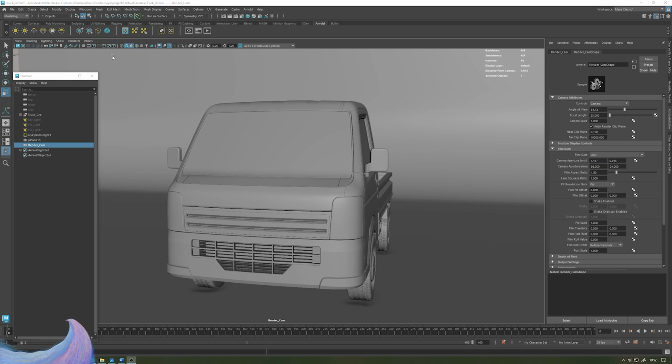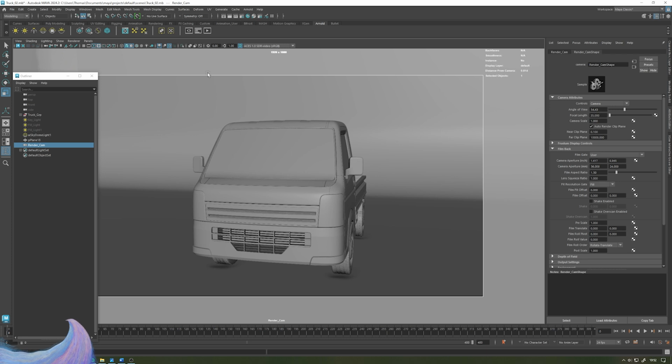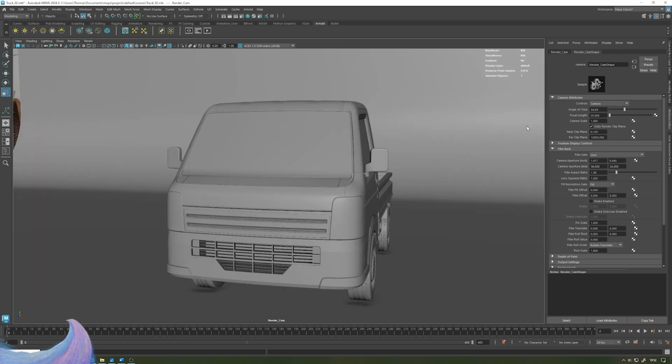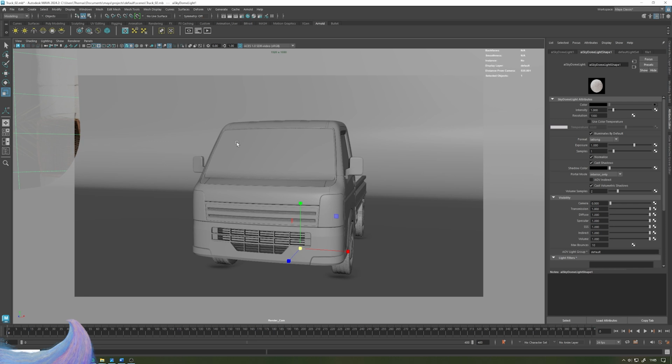So before we do that, a good idea is to come up to this menu up here and just click this button. This is going to enable the film gate. Now, this is the view that you're going to be seeing when you actually render. If we had this off, you can kind of see it, but obviously the interface is getting in the way. If you want a more accurate representation of what you're actually going to be seeing when you render, always turn on the film gate.